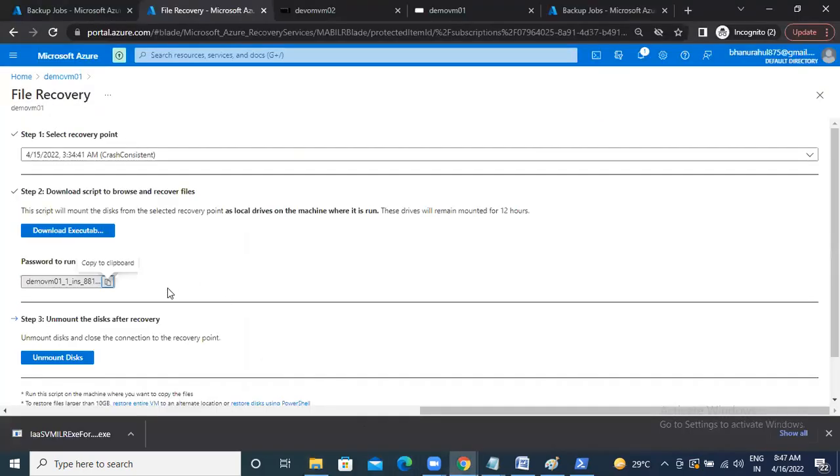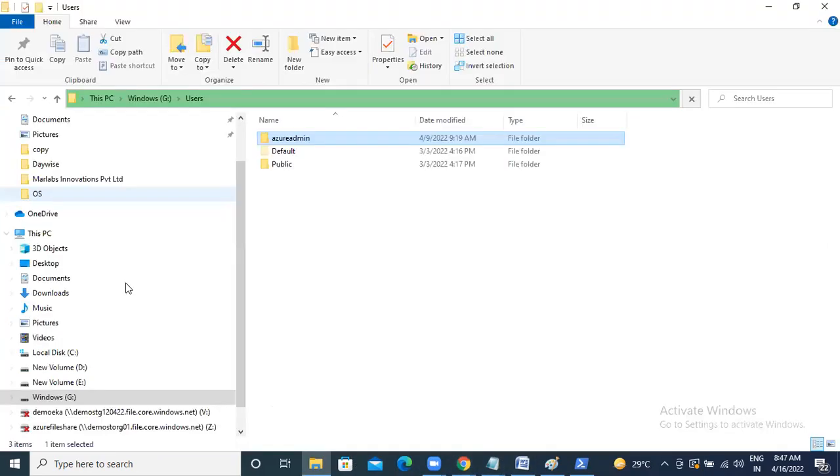Okay, once it's been successfully mounted, you can copy the file. Then you have to immediately come and unmount the disk. Once you click this unmount, the volumes which are mounted here, all the drives, will go off. The G drive and F drive will be removed, so that way it will be minimum.